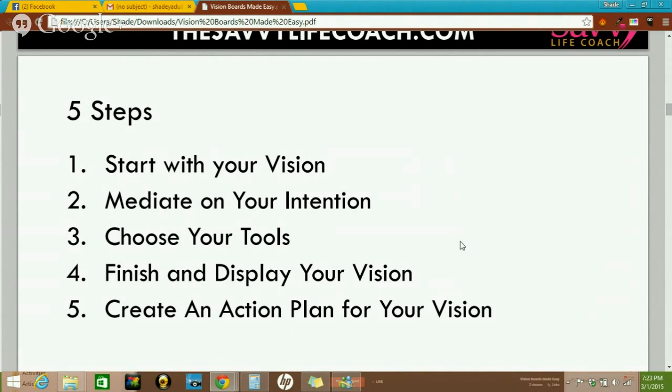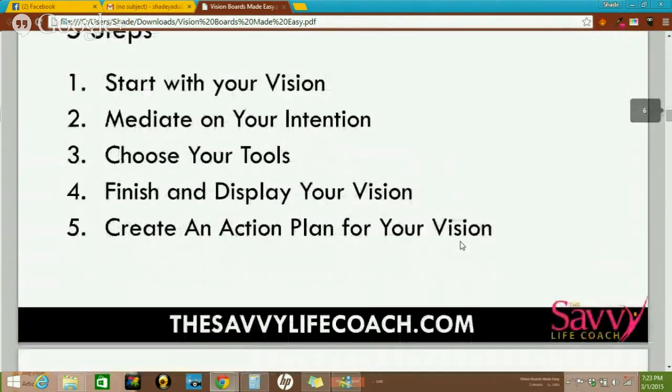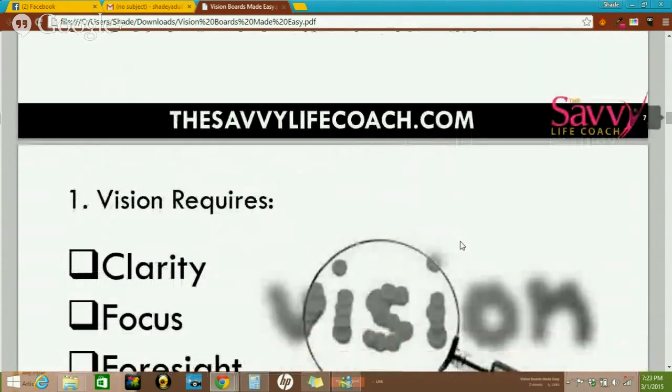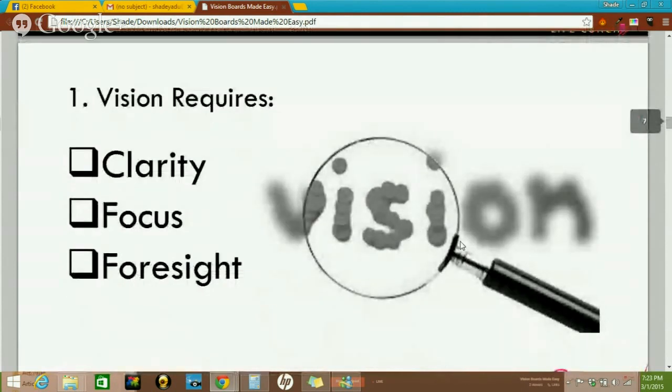Number 5, create an action plan for your vision. So we want you to be specific about these intentions and act. So there's a couple of things that you need to do. So let's talk about what needs to happen in order for you to create that vision. What do you need in order to create a vision? Vision requires 3 things. If you've seen any of my other webinars, I've talked about this before, and I'm reiterating it again. Vision requires clarity, focus, and foresight.